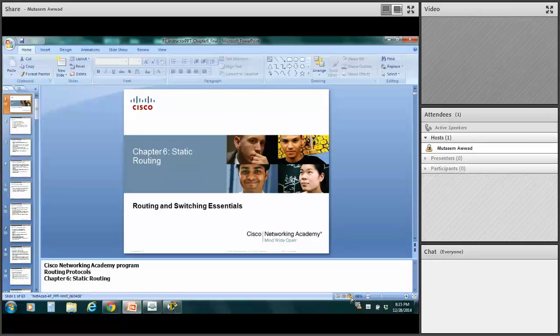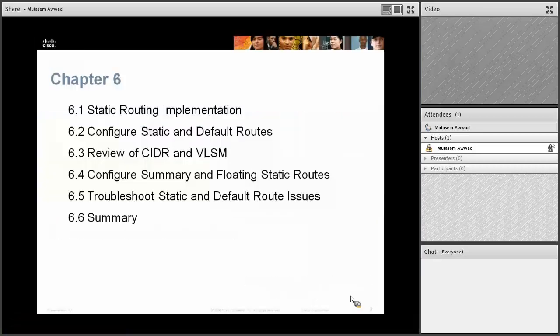So what we're going to do today is go over static routing and how to configure static routing. We'll also learn a little bit about how to summarize routes to reduce the entries in the routing table. So we'll take a look at that as well. By the way, we'll also see how to create a static route in IPv4 and IPv6.